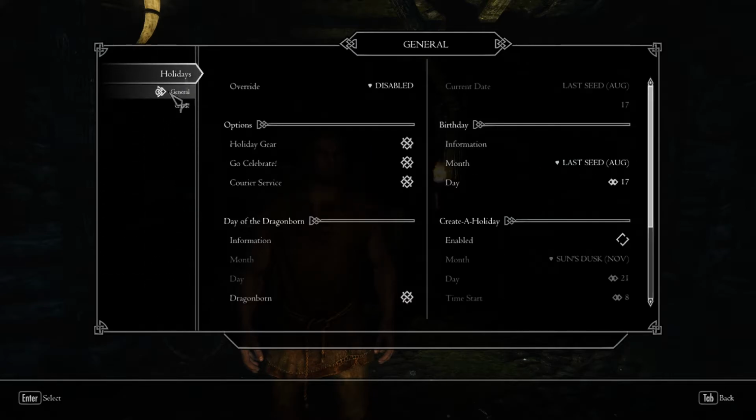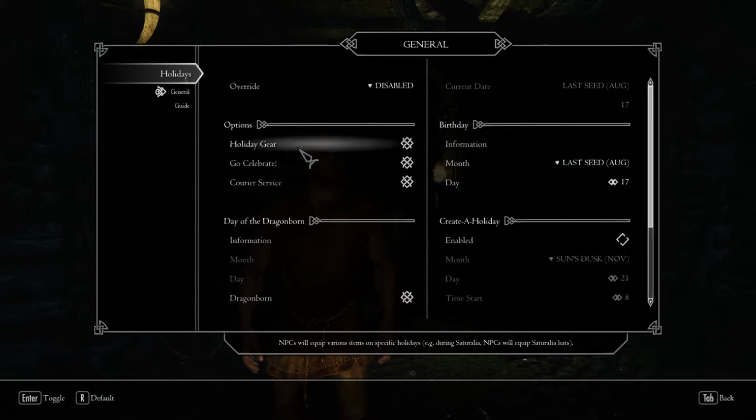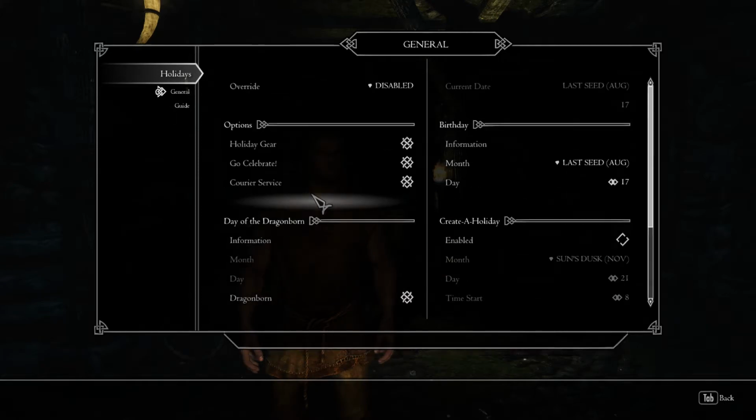Holidays is a little bit tricky. The only thing that we really need to adjust here is the randomization, which is something that I like to do. It looks as though I've already done that, or actually I have not. That's what it is, I've been on this save for too long.